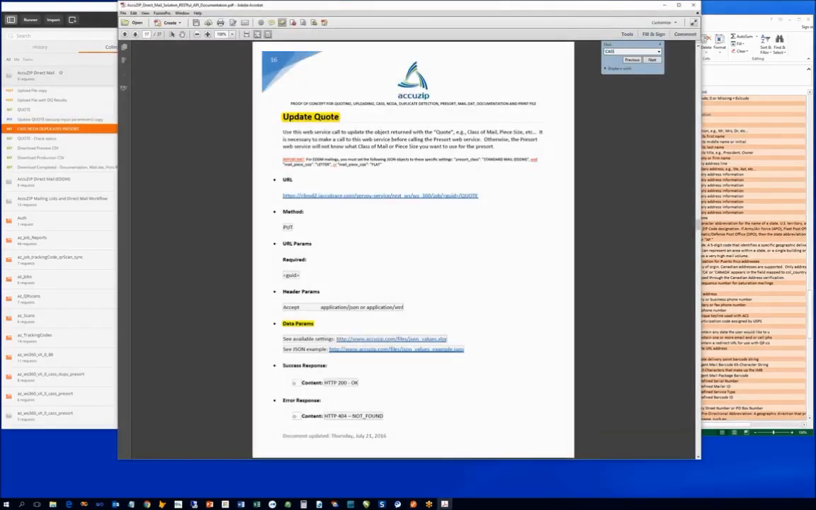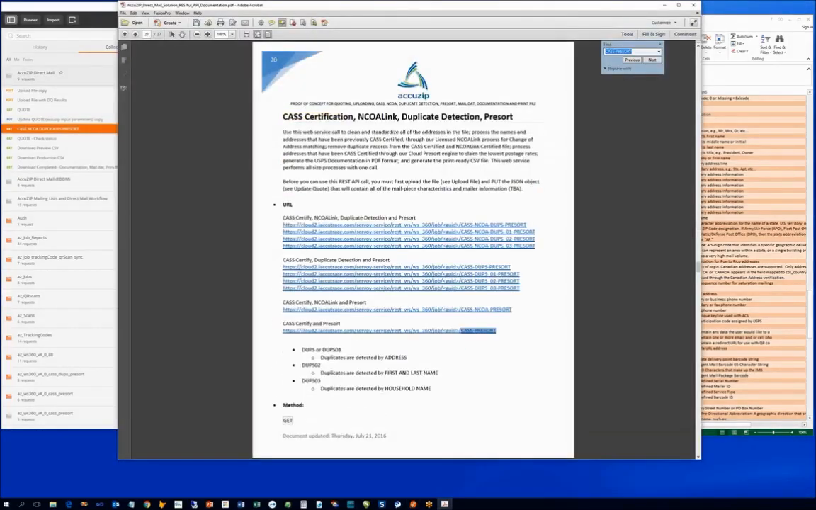So we have in the documentation all the different ways, so if you wanted to CAS certify, NCOA, dedupe, and Presort, there's all your different ways. CAS NCOA dupes Presort, CAS NCOA dupes 01, 02, 03. Here's doing all of it, but with no NCOA. And then here's just CAS certifying, NCOAing, and presorting, no deduping. Here's CAS certifying and presorting. So you have all the calls there, and then here's your different dupes.